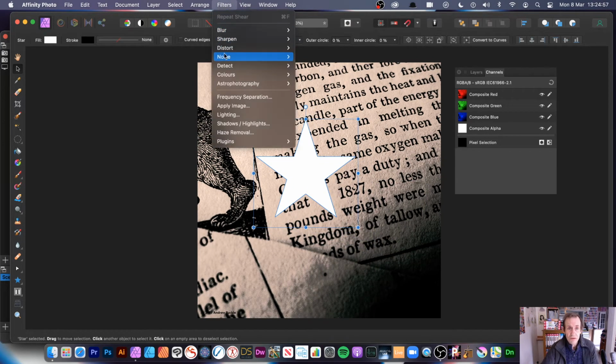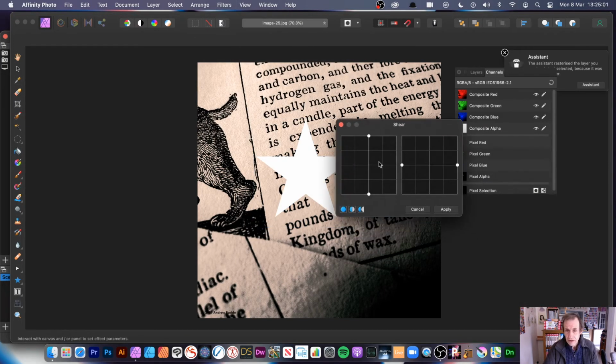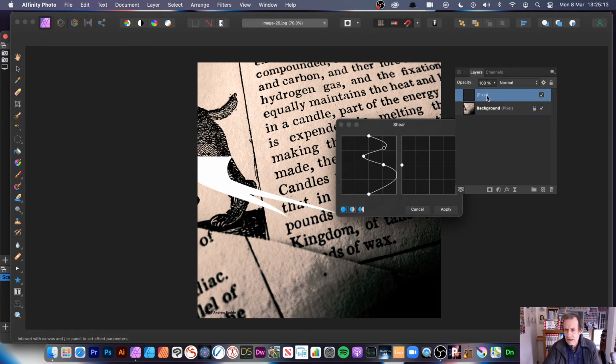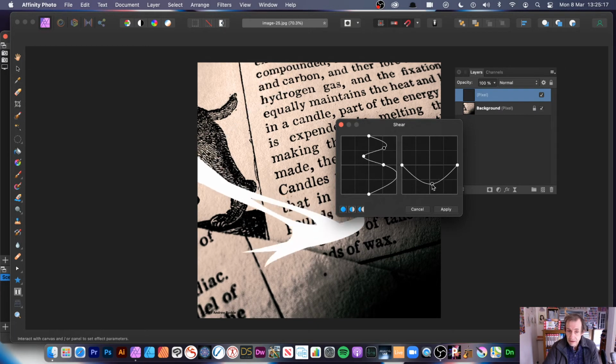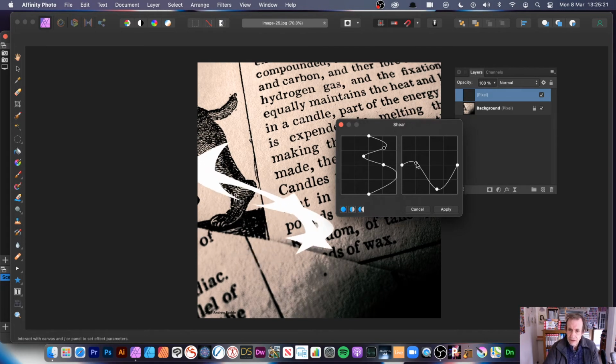So filters, go down to distort, shear. You can see then what you can do, you just distort it and you can drag it across if you want to reposition it, as well as distort it maybe like that. Now unfortunately what it does, it turns it into a pixel layer. So if you go to layers, you see it's a pixel layer. It's no longer a vector. It's not distorting the vector design. You can create all kinds of weird shapes where it cuts off.